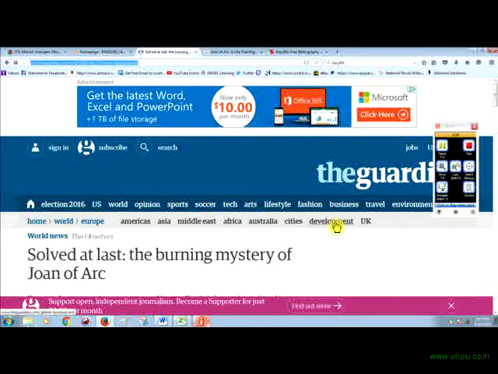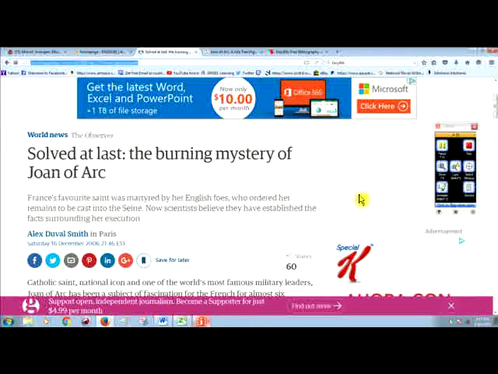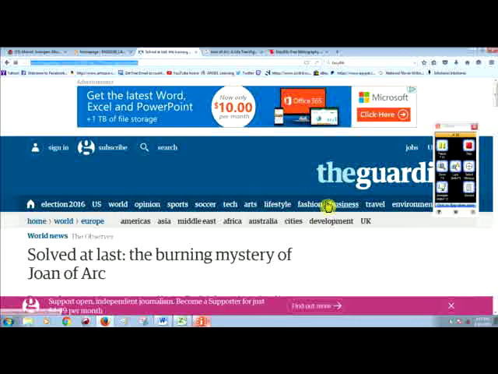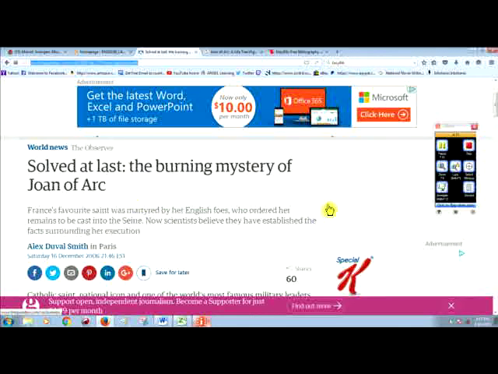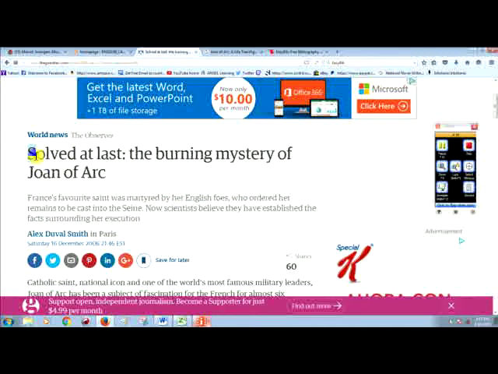In addition, we need a few other things. So not just the address, we need the web page name, or website name, sorry. There's a difference. The site is the overall place on the internet we went to. The page is actually just one part of the website. And here's the web page, or the article title: Solved at last, the burning mystery of Joan of Arc.